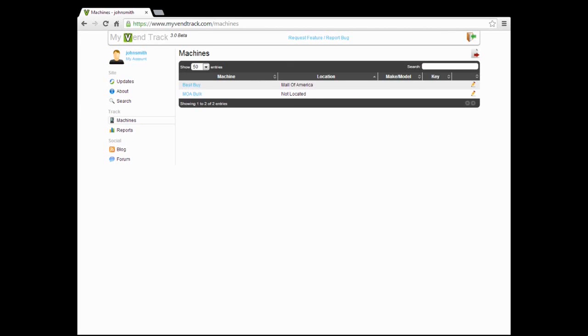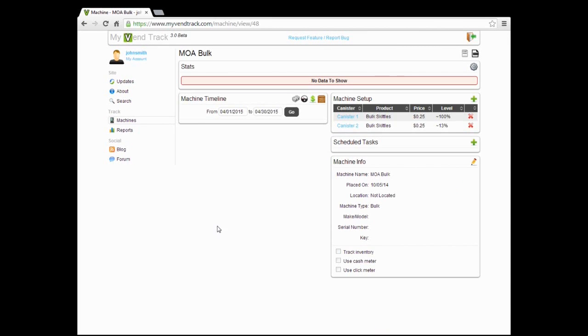Now I have logged back in as John Smith, and already I can see that since enabling the reports section, the reports tab is showing up in our sidebar over here. So that means that in our machines we can see the stats for the machine on the individual machine page. So let's check out the MOA bulk machine again. That's better. We have no data to show now instead of the you do not have permission to access that warning showing up. This just means that there is no data for this machine right now.